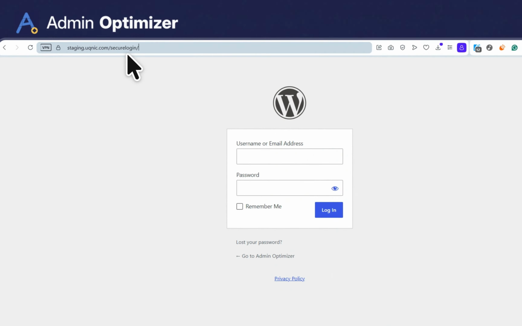And just like that, our new secret login URL is live and working perfectly. Anyone trying to sneak in through the old login address will get hit with a dead-end 404 error, keeping your site safe and secure behind the scenes. To maximize your defense against hackers, make sure to pair this with our block failed login and two-factor authentication modules available right here in Admin Optimizer.